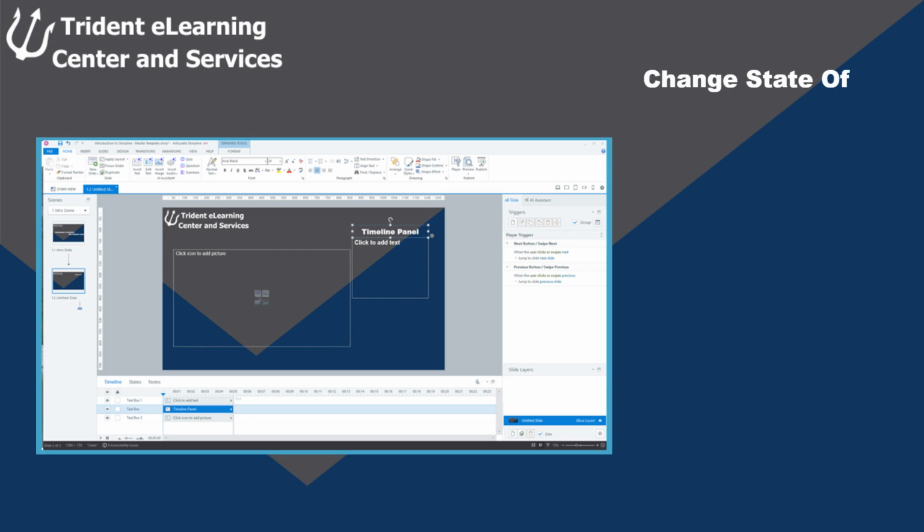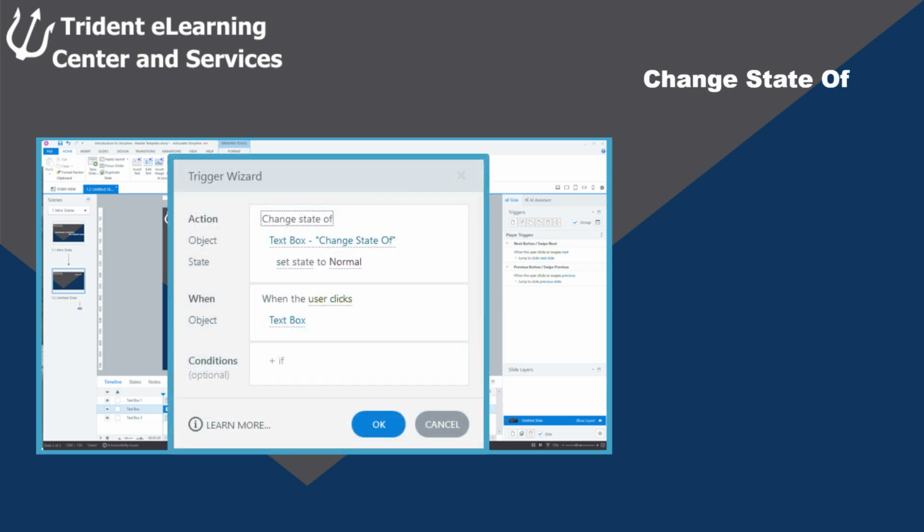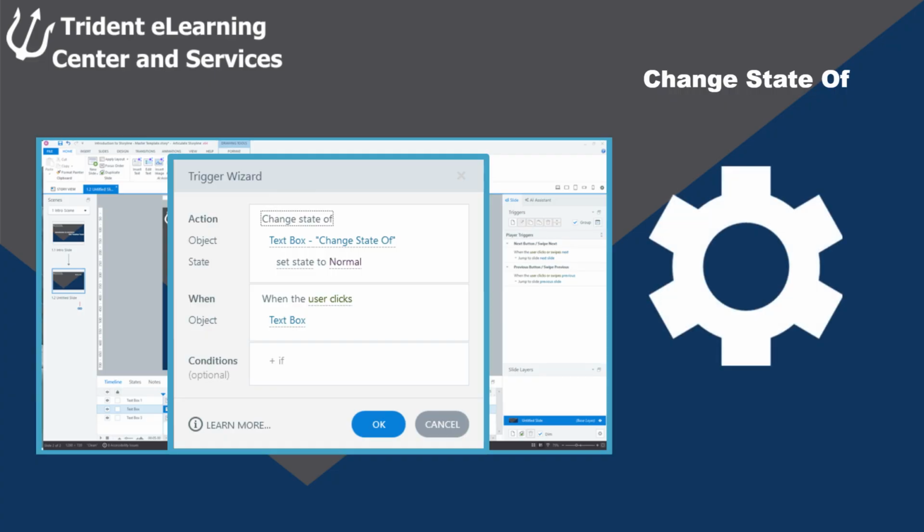This is where it can get a little tricky. The trigger wizard is built with cascading options. When you select one action, you'll get one set of options for that action. And if you pick a different action, you'll see a completely different set. So, before you choose your option, always pick your action first.